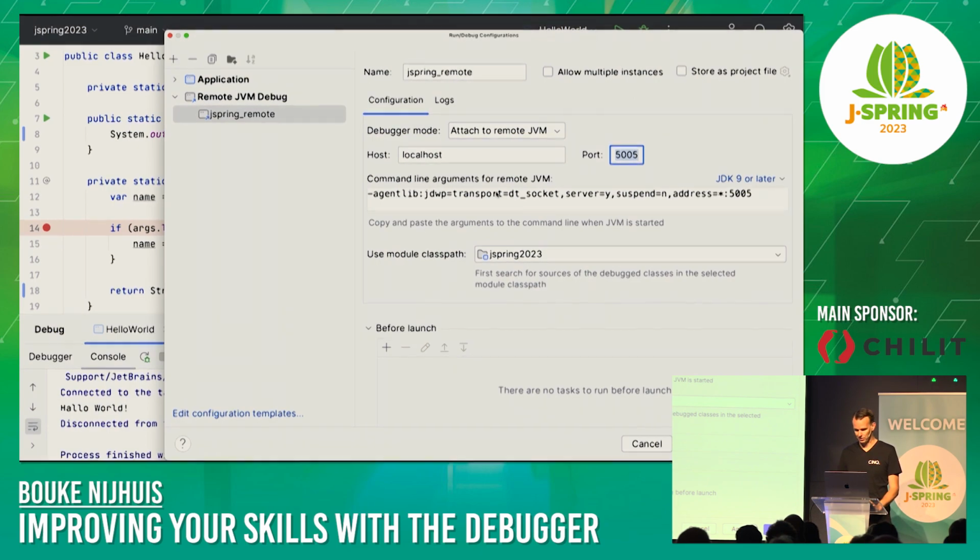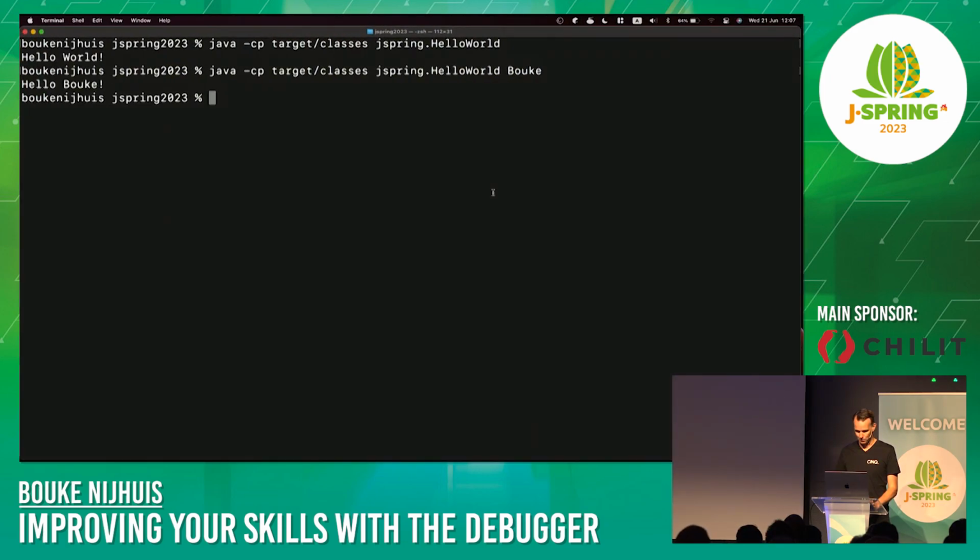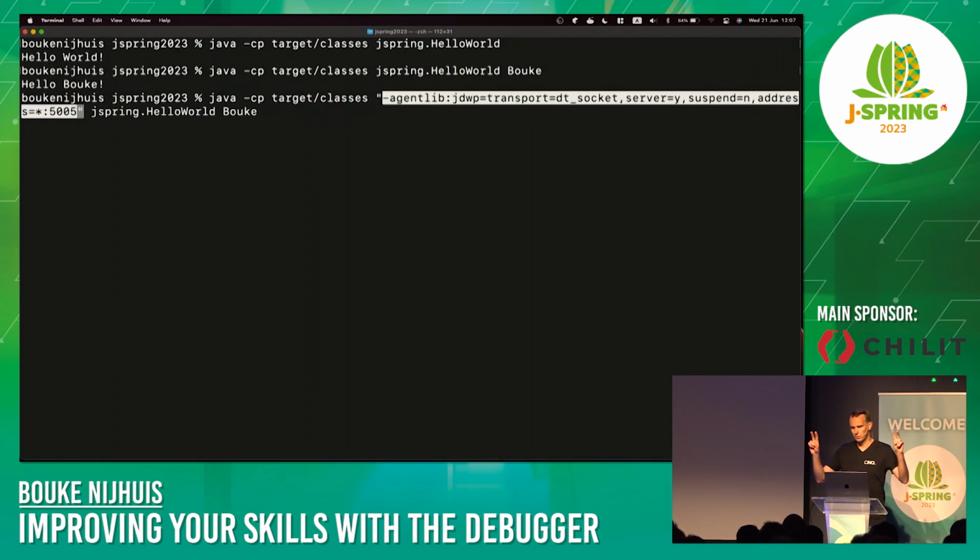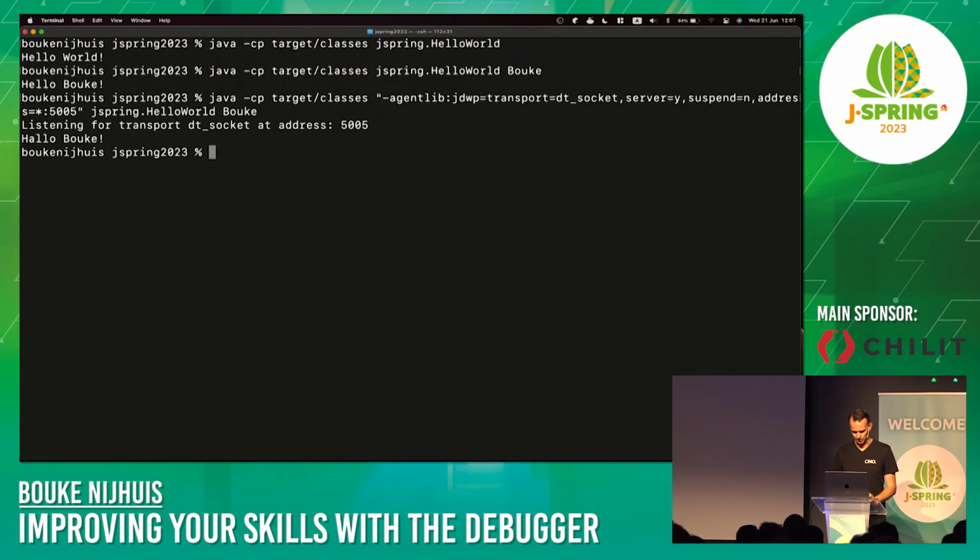Now, luckily, that part is easy. You copy this line, you go to your program, and you paste it in the right spot. That's over here. Notice that I use double quotes because there is an asterisk in there. Shells tend to expand those asterisks, so use double quotes.